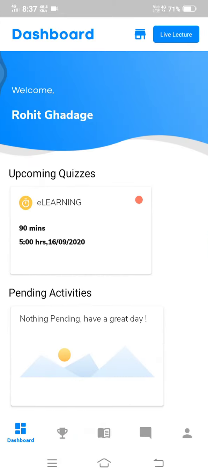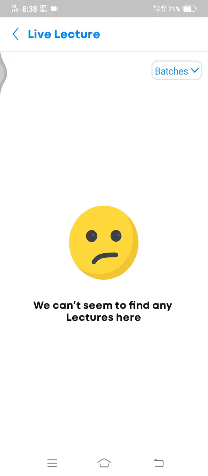Then the app will be started, and when you want to see live lectures, there is an option for live lectures on the right corner. Click on that. You will see "We can't seem to find any lectures here."